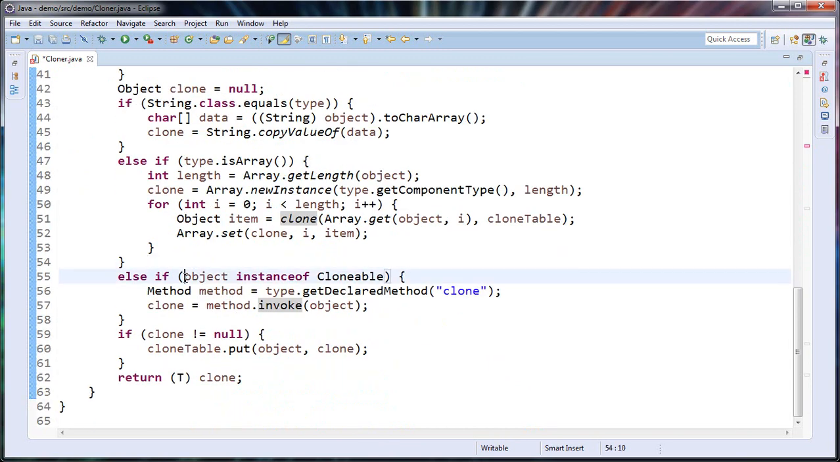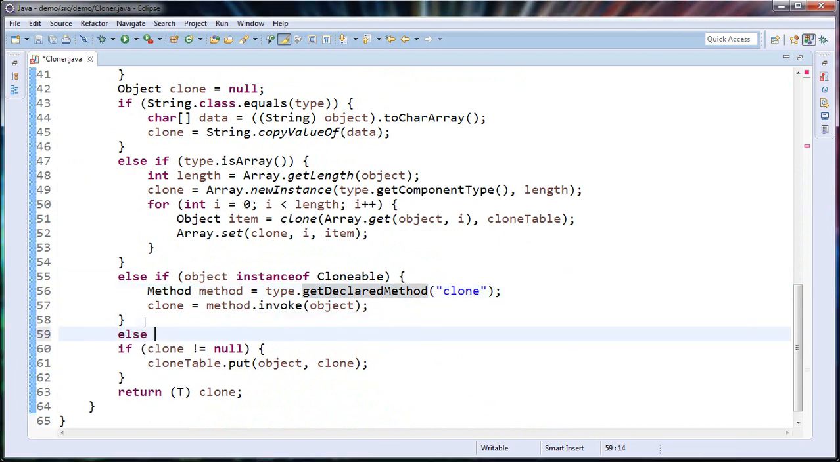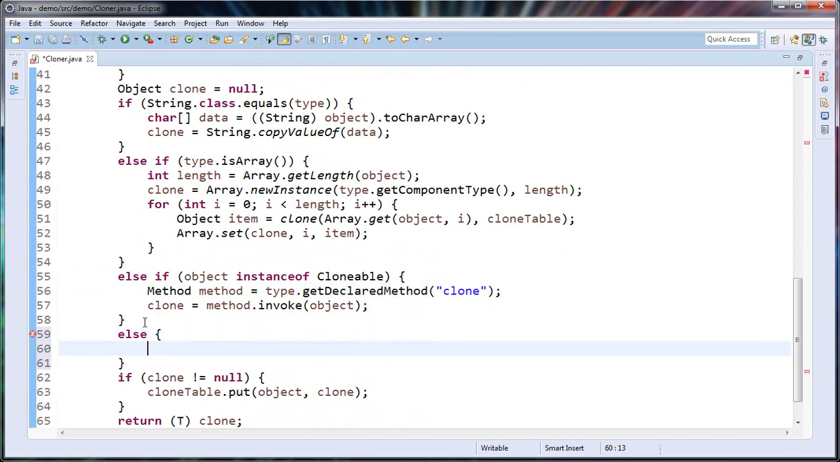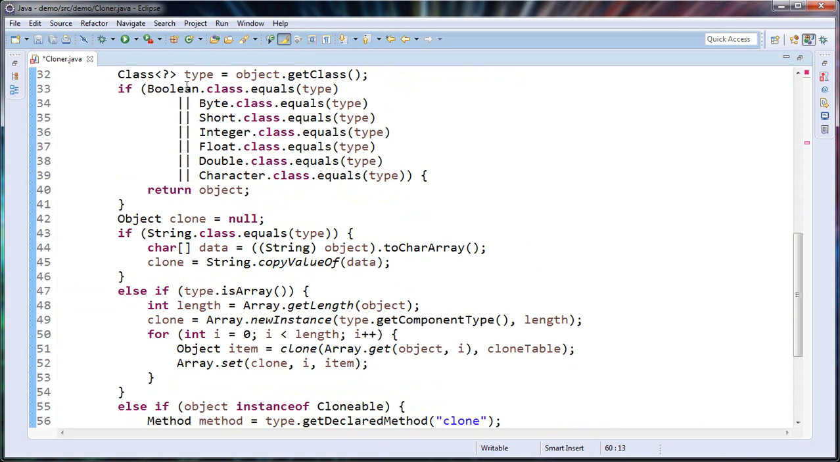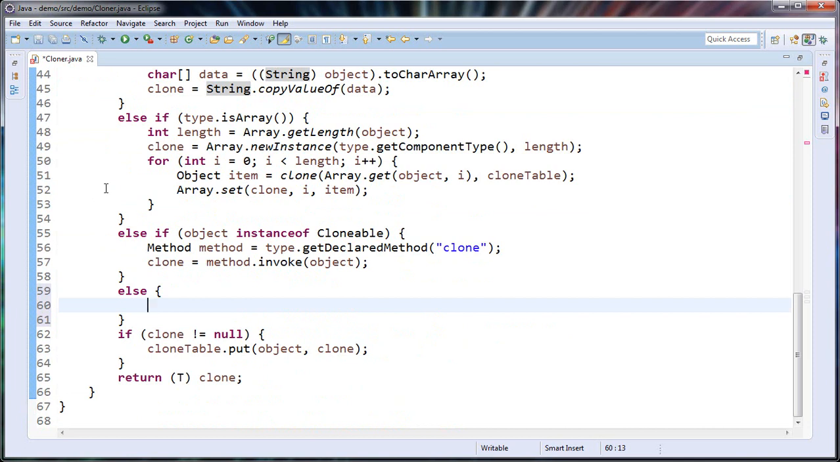Okay, so that's all I have to do in case the object is able to clone itself. But otherwise, if my object is not a primary value, and it's not a string either, or an array, or not able to clone itself, then I will have to see what are the fields of my object that need to be cloned, and I will have to clone each field at a time.